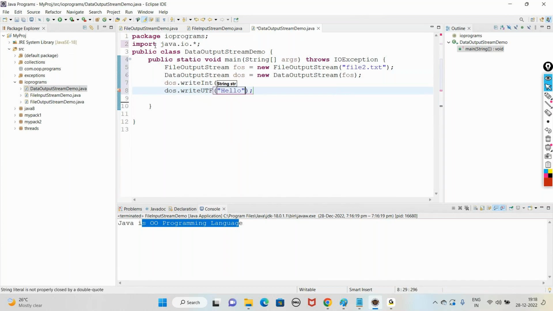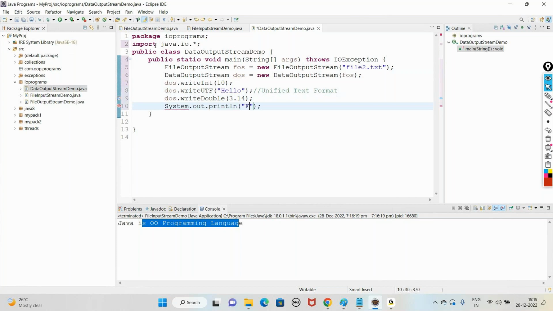This is for what type? String type. UTF means unified text format. dos dot writeDouble. This is for double type. Like that we are having writeShort, writeLong, like that. Then go with the message. I'll create it. Then do the closing operations. When we run, we get simple message file created.